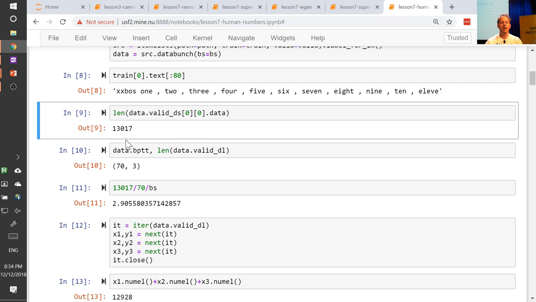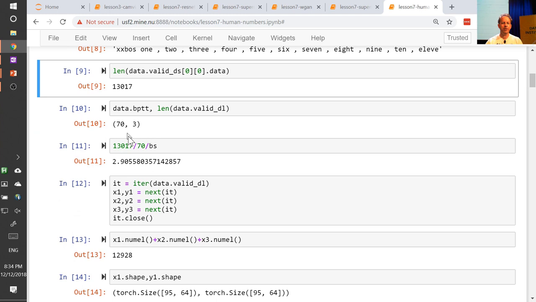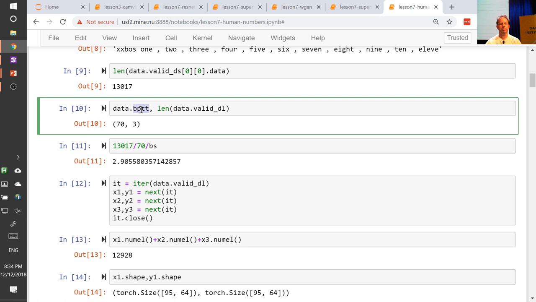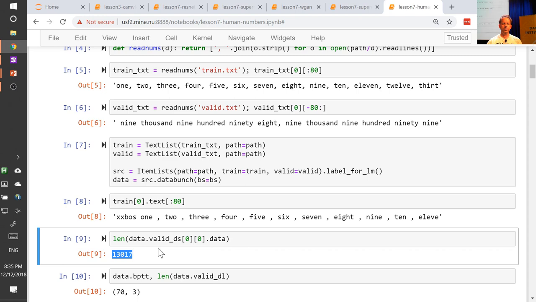The batch size that we asked for was 64. And then by default, it uses something called BPTT of 70. BPTT, as we briefly mentioned, stands for backprop through time. That's the sequence length. So for each of our 64 document segments, we split it up into lists of 70 words that we look at one time. So what we do is we grab, for the validation set, the entire string of 13,000 tokens, and then we split it into 64 roughly equal-sized sections.